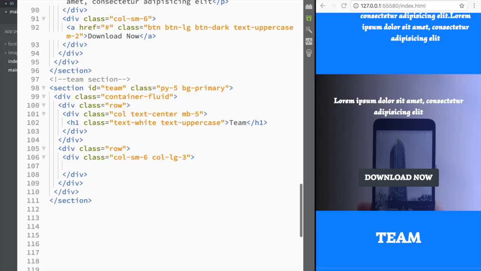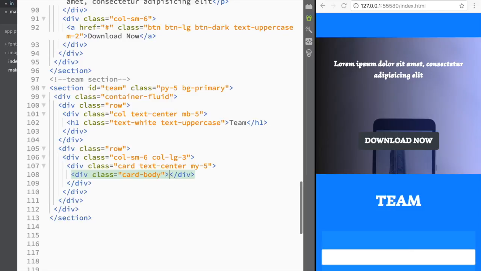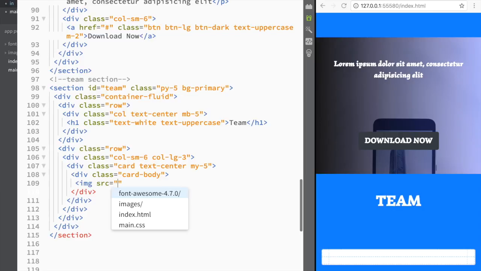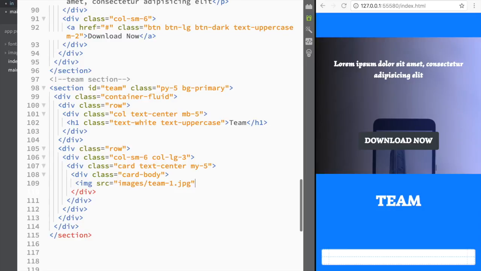So then we open this one, and over here we're going to actually place a card, right? So this is going to be card, and then text center, and then margin top bottom 5. And in the card, we would place a card body. So we're going to say this is going to be a card body over here. And then we're going to place an image, right? So I'm going to say image source, and over here I'm going to say that this is going to be images and theme 1.